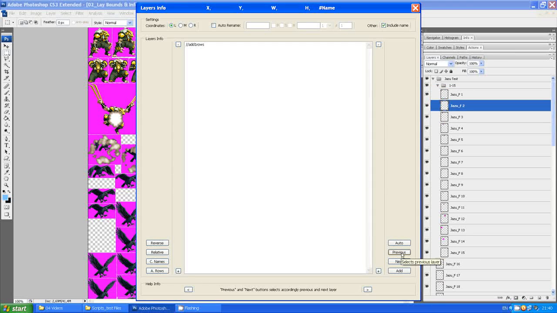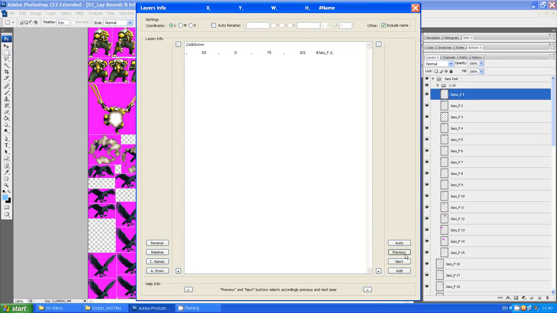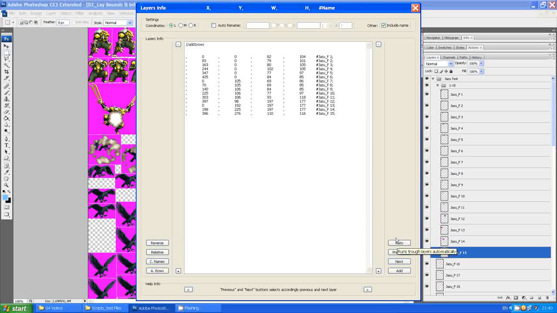And if you want to add the info, you can use add button. But if you don't want to do it manually, you can use the auto button. And the auto is performed till the end of the group or the document, depending on where is the active layer.